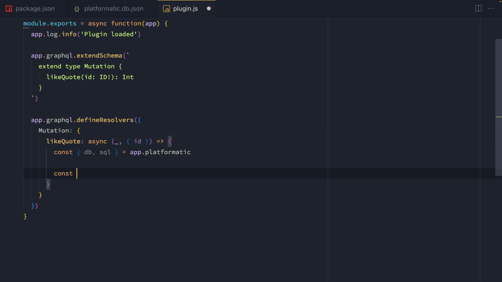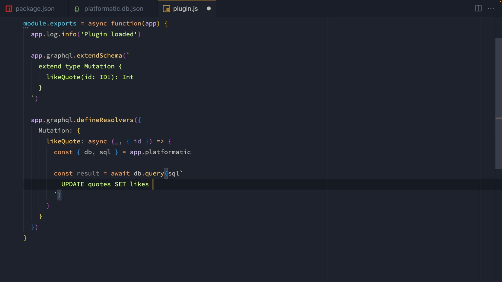Let's see how we can use them here. So we're going to use db.query, and then we're going to use the SQL helper, and that allows us to actually safely escape any kind of input inside of our query. So we're going to be updating the quotes table. We'll set the likes and increment it by 1, where the ID equals, and this will be the ID that we get passed through here.